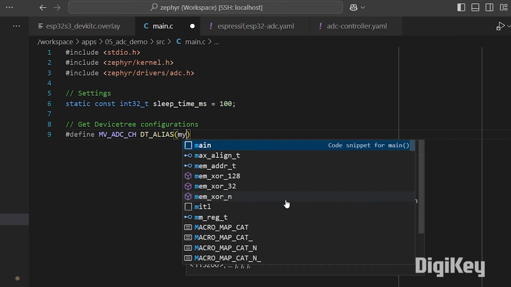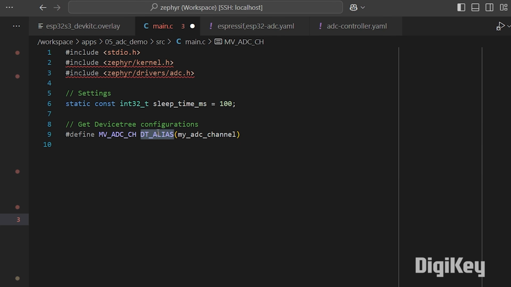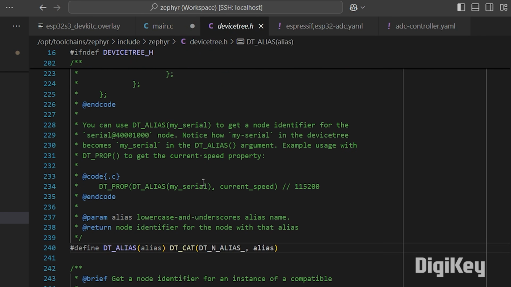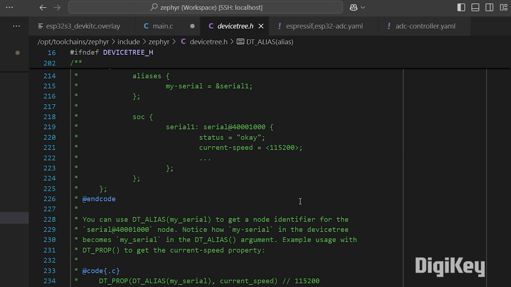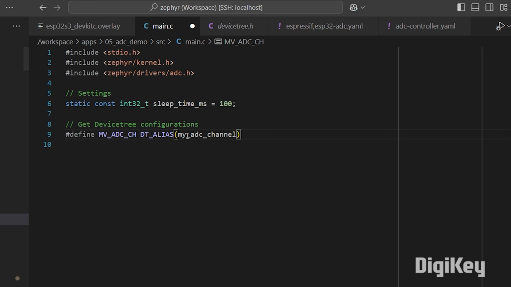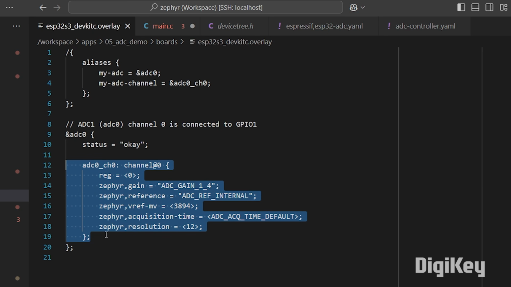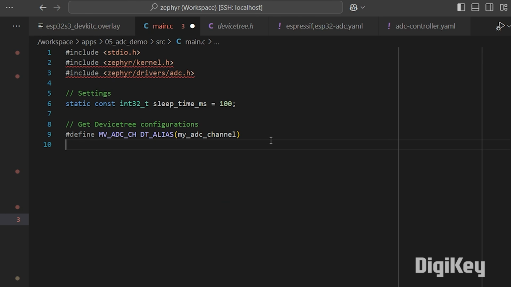First thing we're going to do is define this macro that calls the DT alias macro, which comes from DeviceTree.h. This allows us to get a node identifier from the device tree, and we do that by passing it in an alias, hence DT alias. So by passing it in my ADC channel, remember that these dashes get converted to underscores for the macro symbols. It's going to reference this node for us, and it's going to get all the information from this subnode. Let's go back to our code and keep defining device tree stuff.